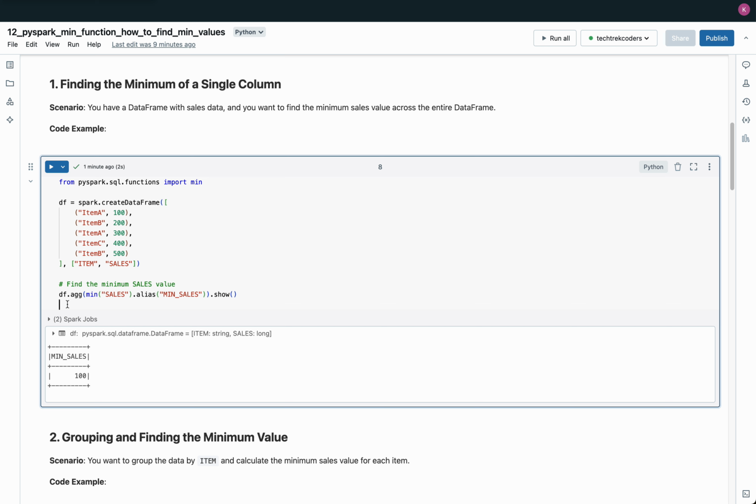For instance, if the sales values are 100, 200, 300, 400, and 500, the minimum function will determine that the lowest value is 100. This result provides insight into the lower limit of the sales data and helps to identify the least favorable transaction. Calculating the global minimum is often a key step in understanding the data distribution, identifying outliers, and setting baselines for performance.